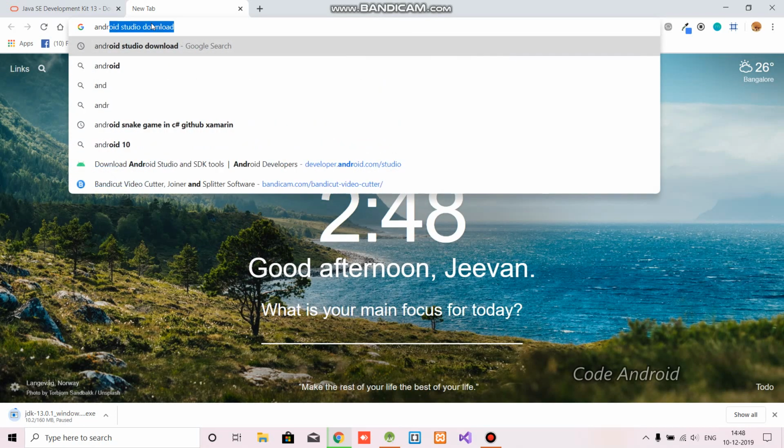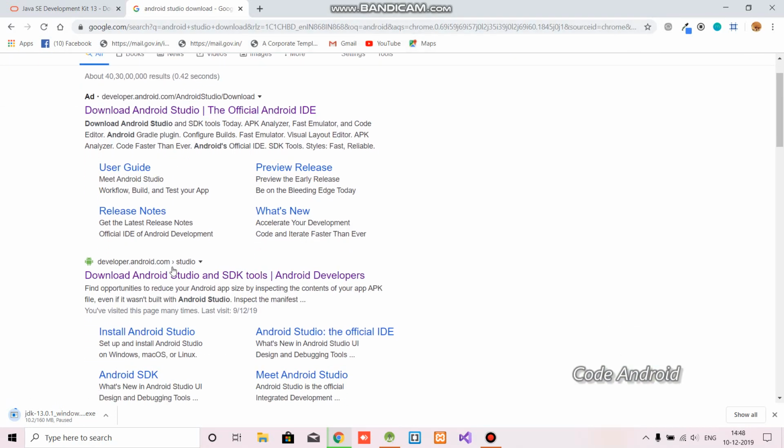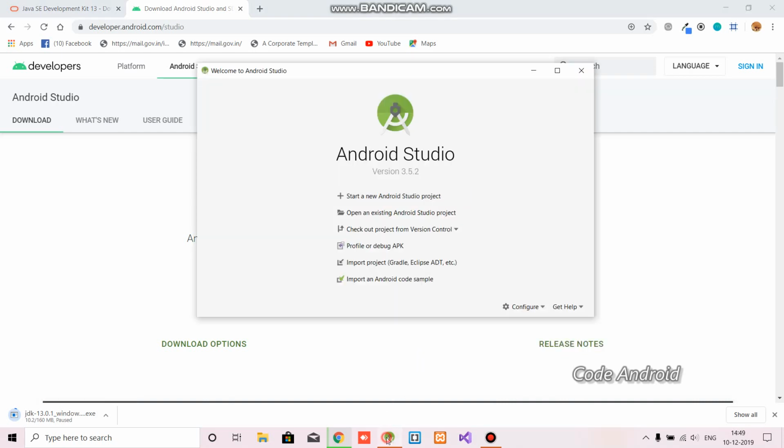Now come to Android Studio downloading. Press on the second link and download Android Studio. It is 700 MB, and after installation you need to download 500 MB of SDK components, which will be automatically downloaded in your Android Studio. Now let us begin how to build a login application.